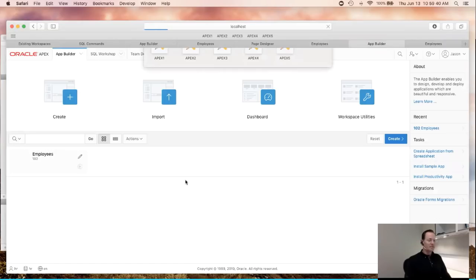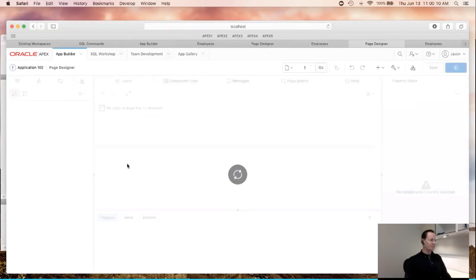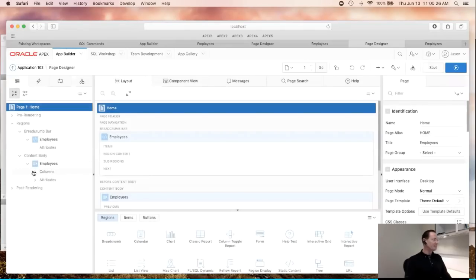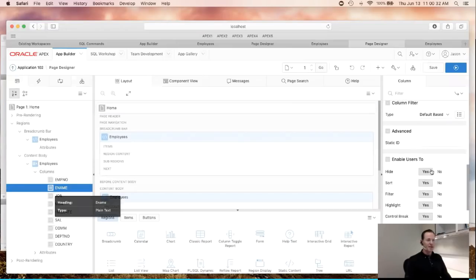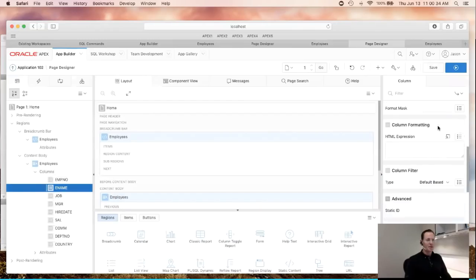edit the column and not allow it to be hidden. I apologize, this takes slightly longer to run while I'm in the Zoom. It was much snappier when I wasn't Zooming. So let's go to columns, ename. Again, back down here, enable users to hide no.